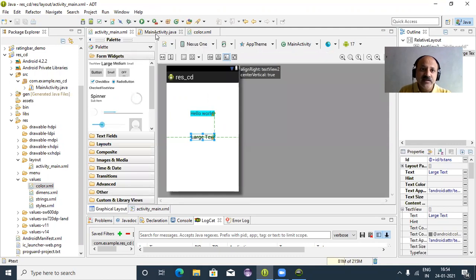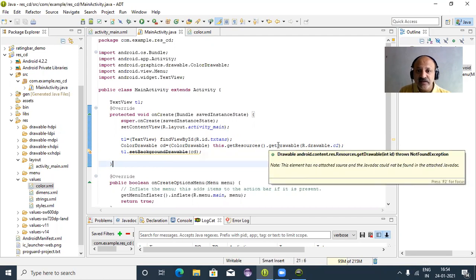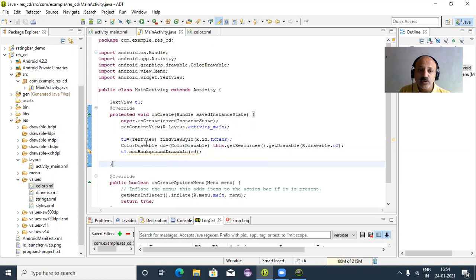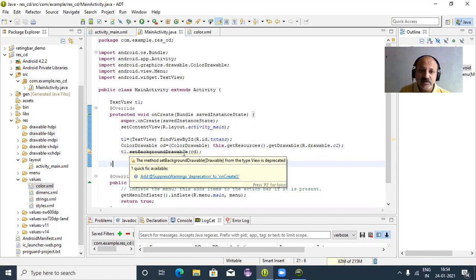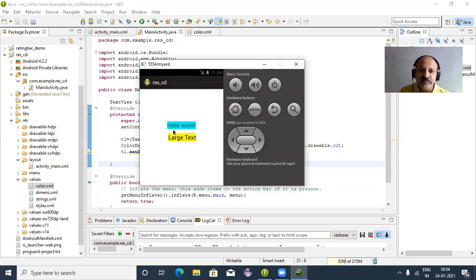And now the second technique in this session. So first we take the text t1, that is R.id.txtanswer. So we give findViewById, and typecasting is needed. And then ColorDrawable cd, that resources, this.getResources().getDrawable(R.drawable.c2), and then typecasting, because that returns a Drawable, and here it is ColorDrawable, so typecasting is needed. And the setBackgroundDrawable method, and we have to pass cd, so that it takes effect at runtime.